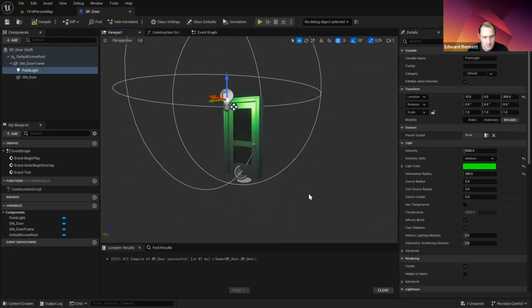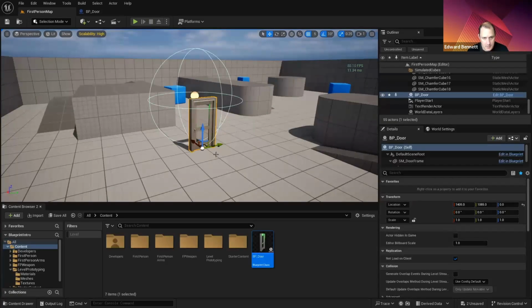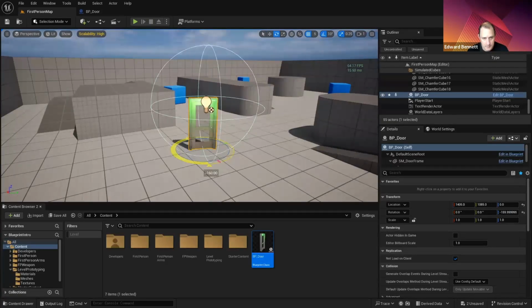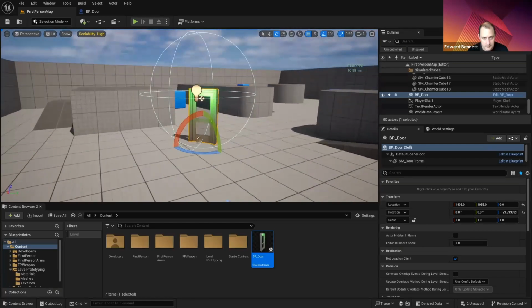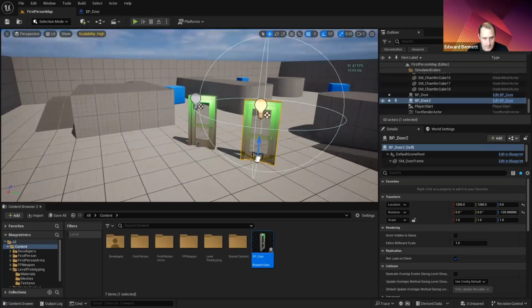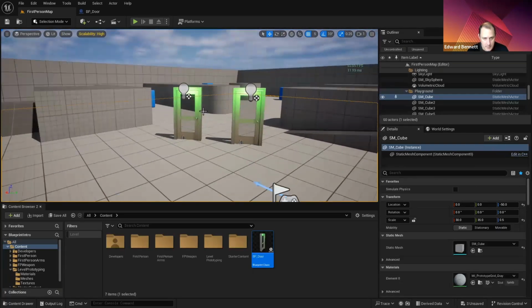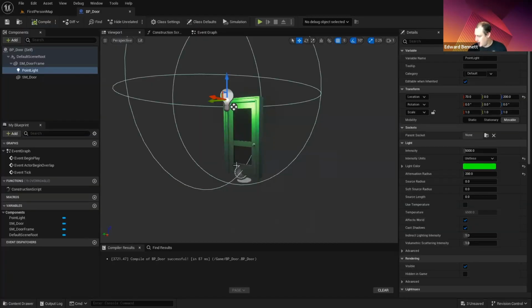If I compile, I can now take this door and drag it into the world. Now I can have multiple copies of this door, as again, these are instances of the door. So I've got two doors here as we're working. Okay, so that's the beginning setup.